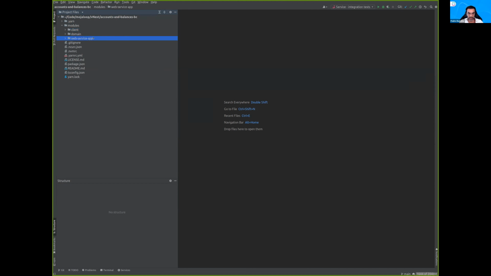We have a service, an application service. In this case, this application service is a web server. So this is an HTTP REST-based application. We could have more applications. In the future, we will have a gRPC application that will equally serve the same functionality.